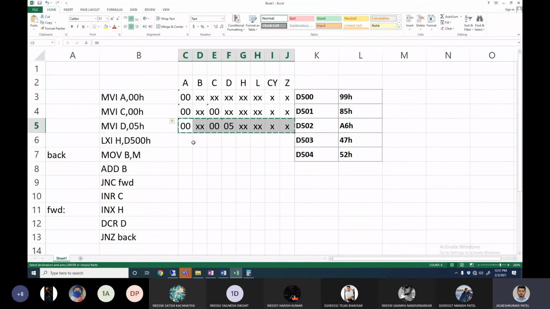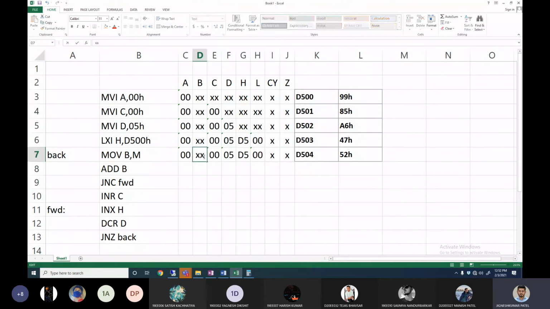Then next step. Next step is HL pair is getting data. What is the data? It is D5 and 00. Then I am bringing some data inside register B. What would be the data? It is from memory pointer. Memory pointer is locating at D500 right now. So data is 99. So 99 is with that.